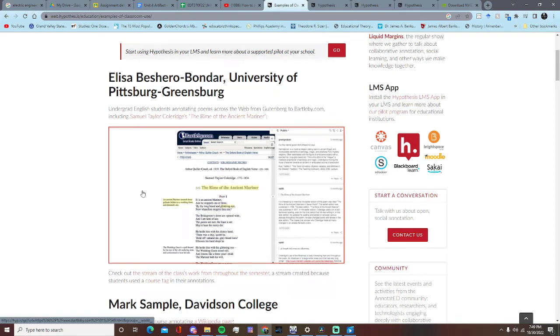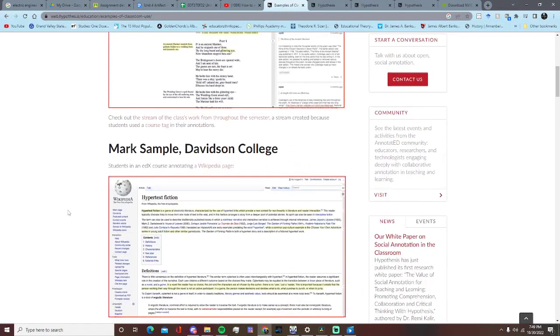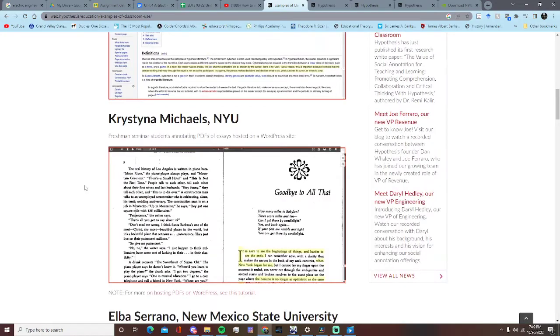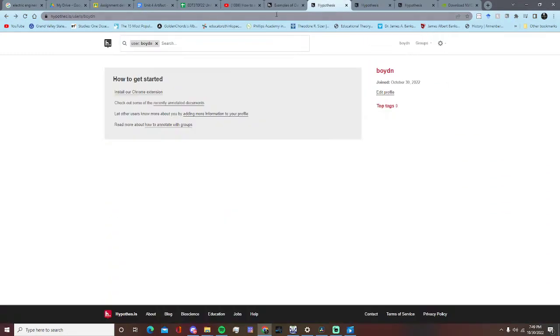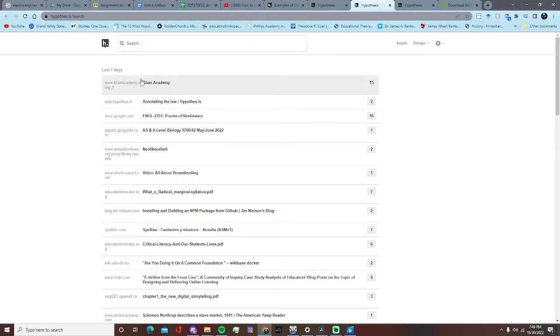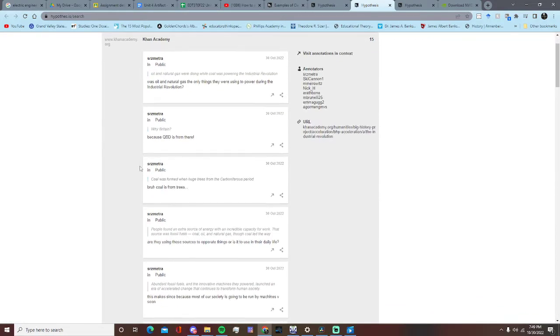So here you kind of see how it's happening. You have a scientific article and you can highlight it and add text to the side, as you'll see in a second. That can be public or private. So these are some examples of the annotation. You'll get started by installing the Chrome extension, and then you can look at some recently annotated documents.